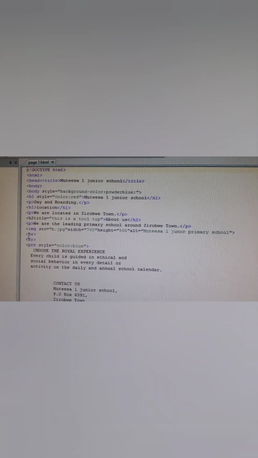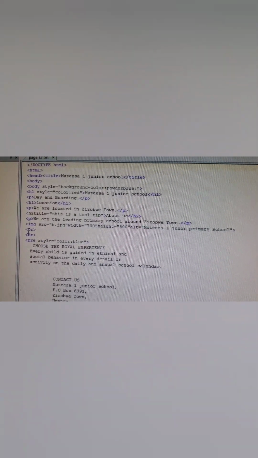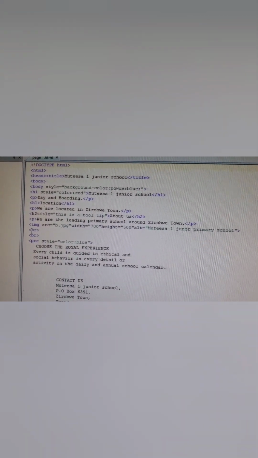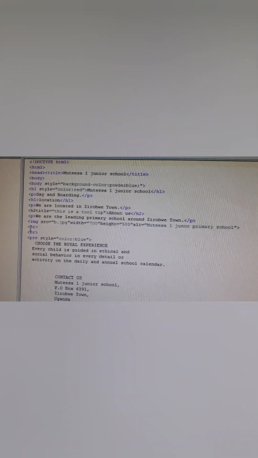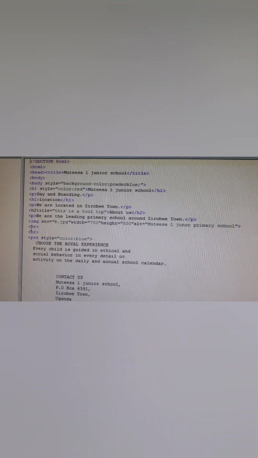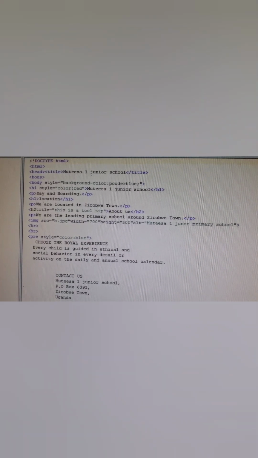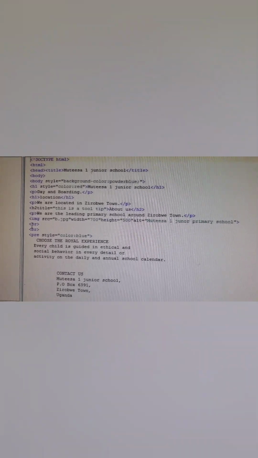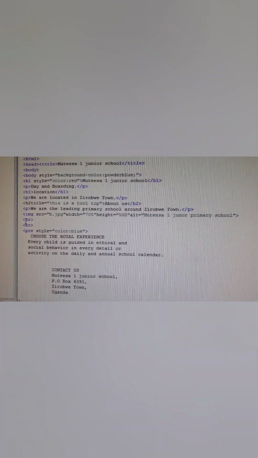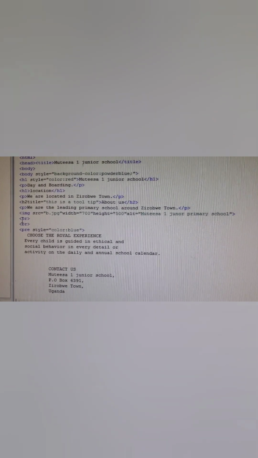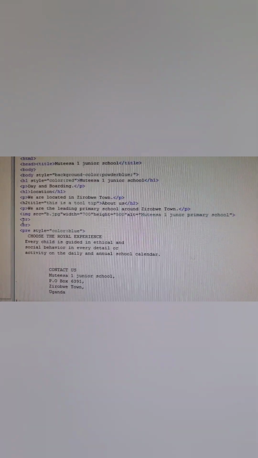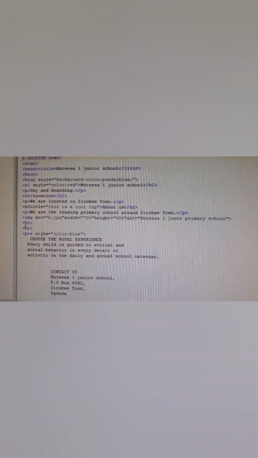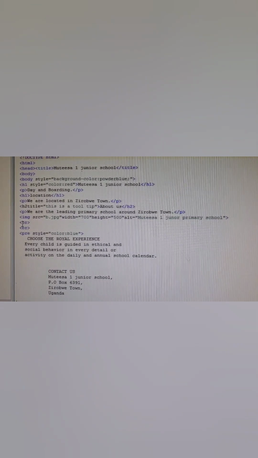For my institution, the school, I've decided to use Mutesa 1 Junior School. For the background, I've just used powder blue. Then the style color is red, for the subtitle that is browsed in the window. It is in red color. So I open, then I close. Then it's a day and boarding school. The location: we are located in Israel Town.